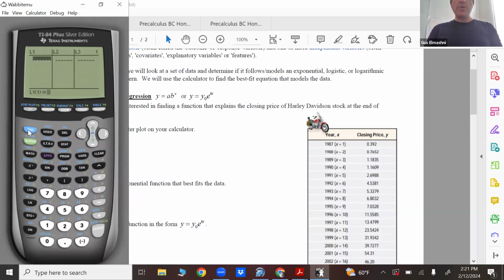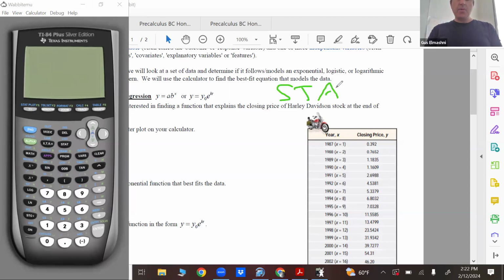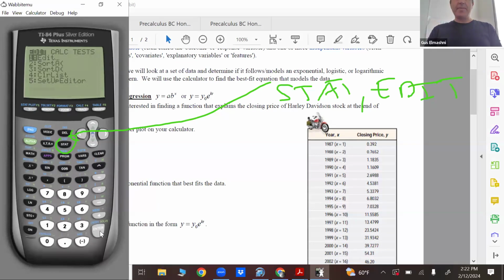Okay, just so you guys know where to go, what I want you to do, guys, quiet please, is go to stat, where it says stat, which is right here. After you hit stat, then you want to select edit, which is the first thing you should see. So hit stat, hit enter for edit, and we're going to type in these values you see off to the right. And it's going to take a little while.